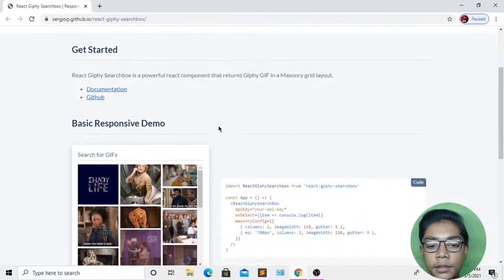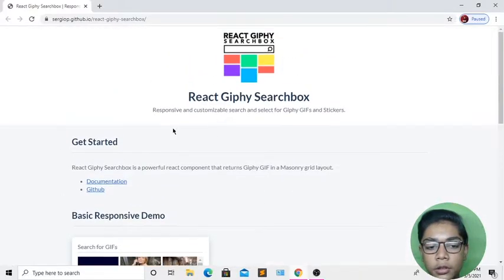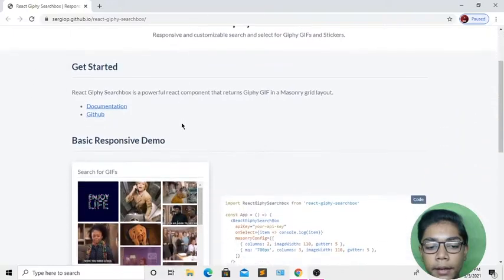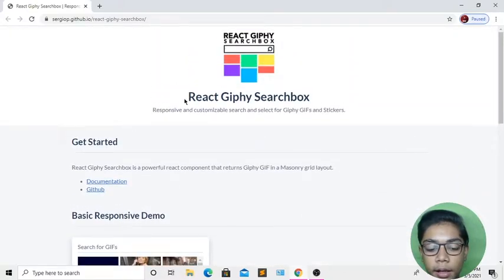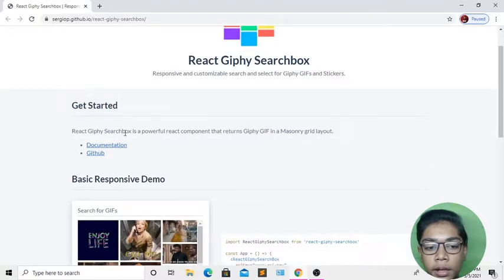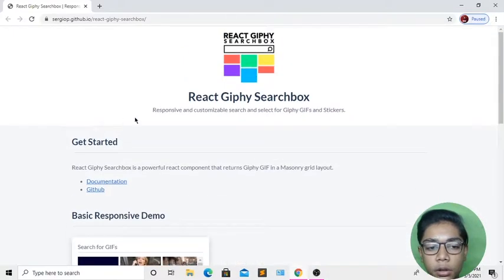Now here you can see I've just built this React Giphy search box project in React.js. First of all, you can see we are getting the white background here, and underneath that we are getting our heading and the paragraph also. Then underneath we are getting our whitish color, but it is not pure white. And underneath you can also see its heading, which is called Get Started. And underneath that we also have this paragraph, which says React Giphy search box is a powerful React component. You can just read all of these.